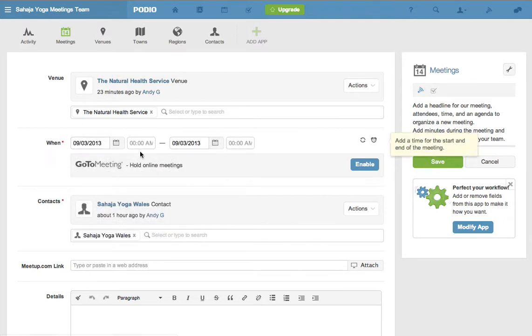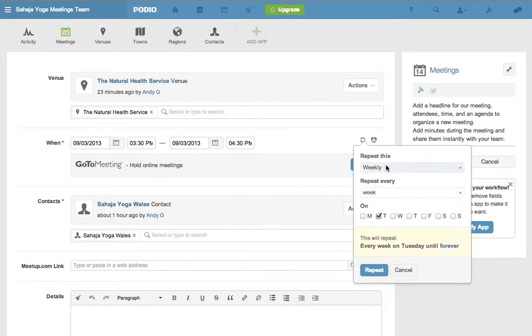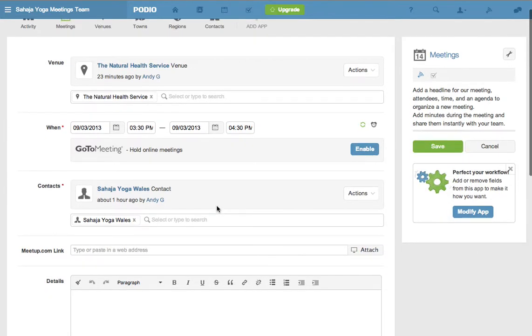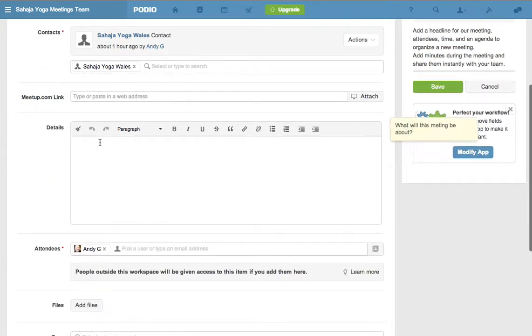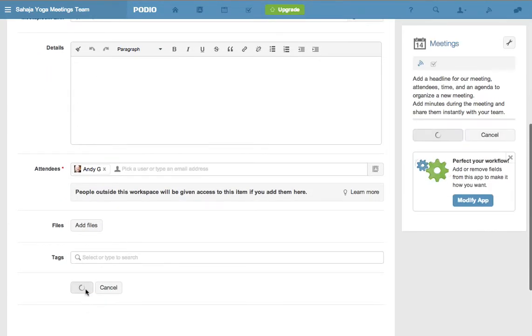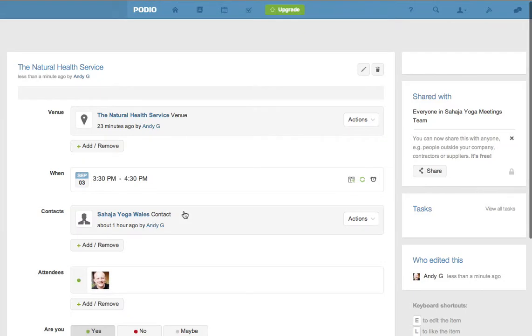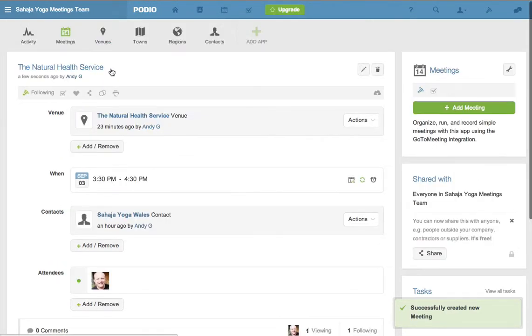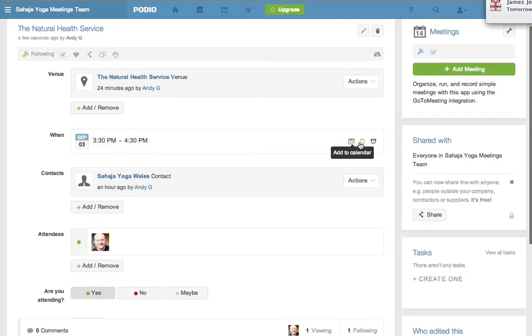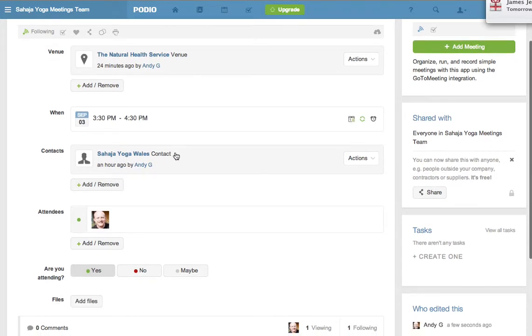Let's pick a random date and put in some. So this one is from 3:30 p.m. to 4:30 p.m. If you want to make it recurring, you hit recurring and say it's every week on a Tuesday, repeat. So the point I'm doing here is I'm quickly showing you how to create one, but you'll be able to do that yourself. Hit save. And then what you'll see, so you see this particular meeting is a particular venue, on a particular date, and it recurs. It's a repeating meeting. Particular contact.